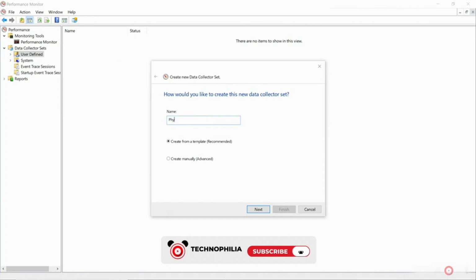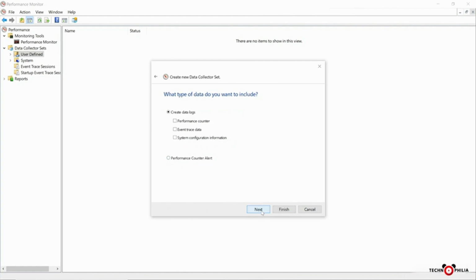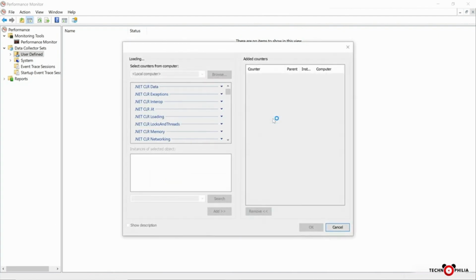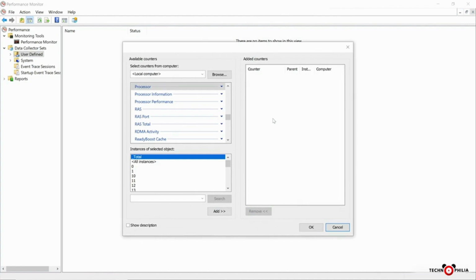Type a name for it. I'll type Physical and Processor. Select Create Manually Advanced and click Next. I'd like you to see all the options. In this example, select the Performance Counter checkbox. And click Next. Click Add to select the counters to use, noting that it's possible to gather data from a different computer if desired. I'm going to choose Physical Disk and Processor Performance by clicking their titles.